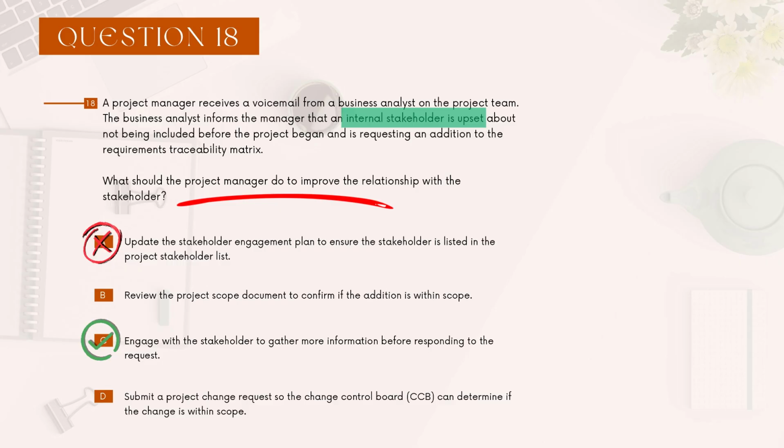C, you're engaging with the stakeholder. So when we say engage, what's the difference between engaging and communicating? Think of communicating as a one-time thing where you're just giving some information, for example. Engaging is where you're really making this person participate with you. You're reaching out to this person to help you out as much as possible.